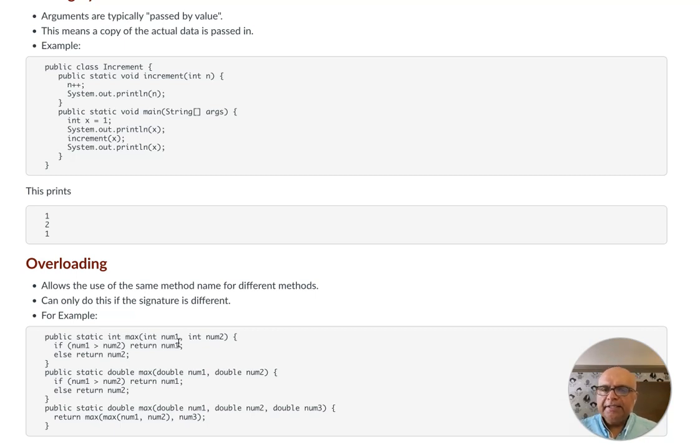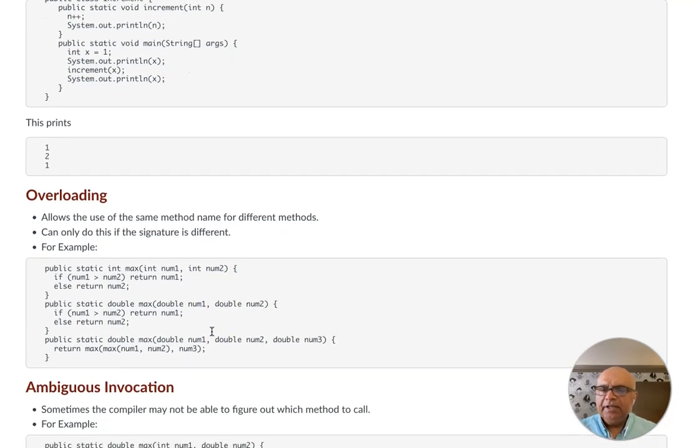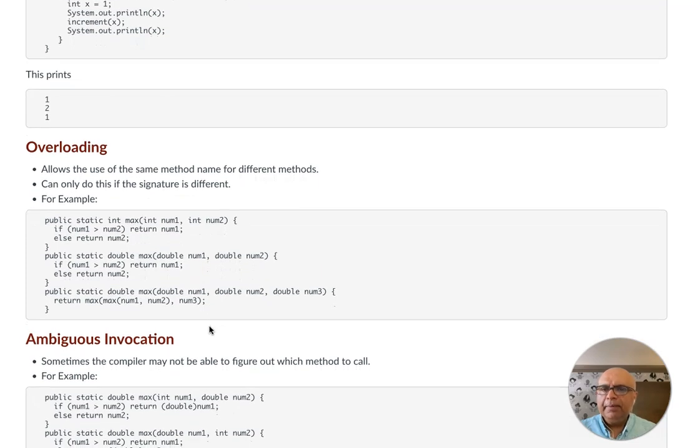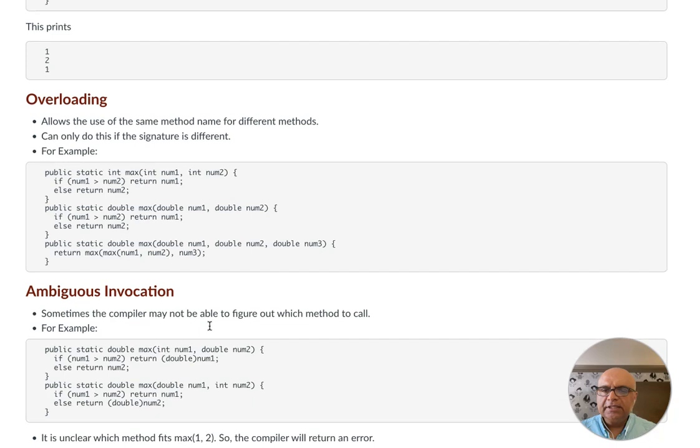But there are cases where this could get confusing, where the compiler is not able to figure out which one to use. And this is called ambiguous invocation, because the compiler cannot figure out which of the methods it should really be using, right? So let's take an example and see how this could cause some confusion.